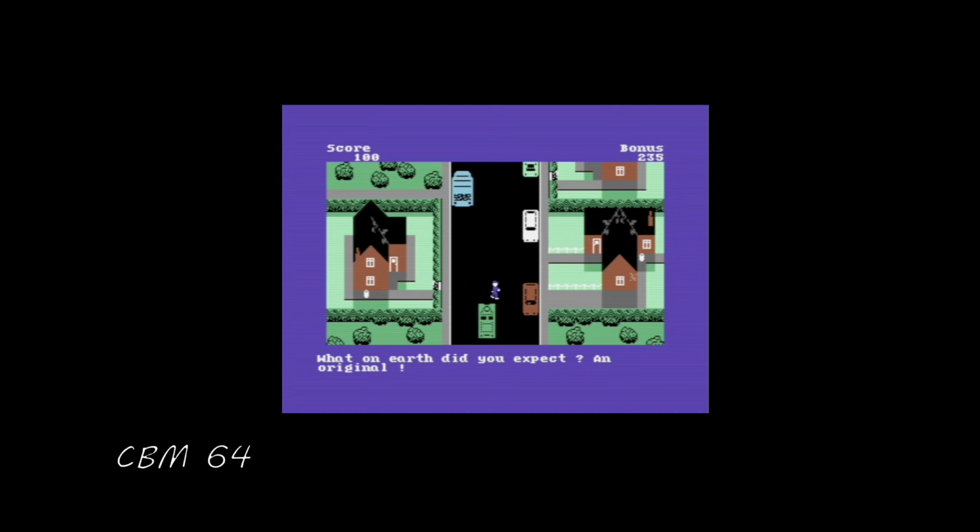It's got quite a cult following and a couple of sequels. I think one of them was a Homebrew sequel as well. But yeah, this is Trashman on the Commodore 64. What a great suggestion.